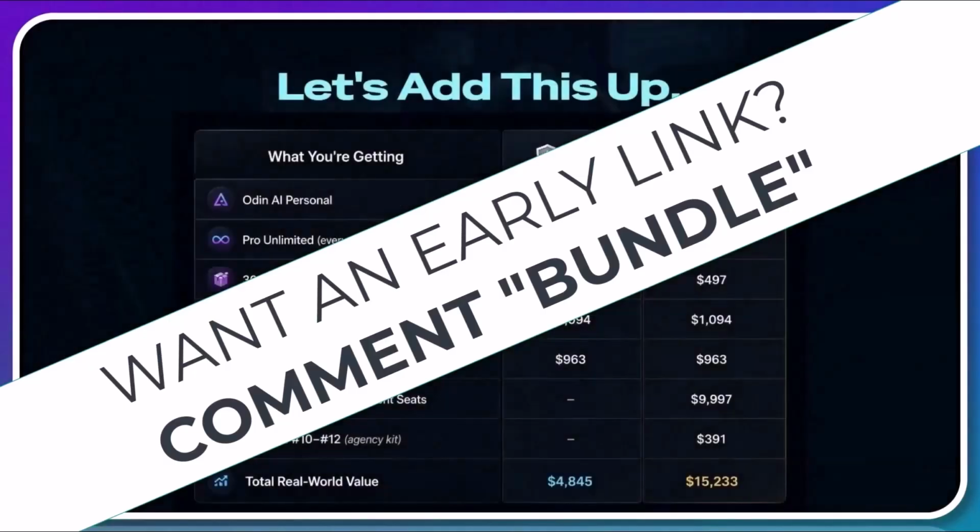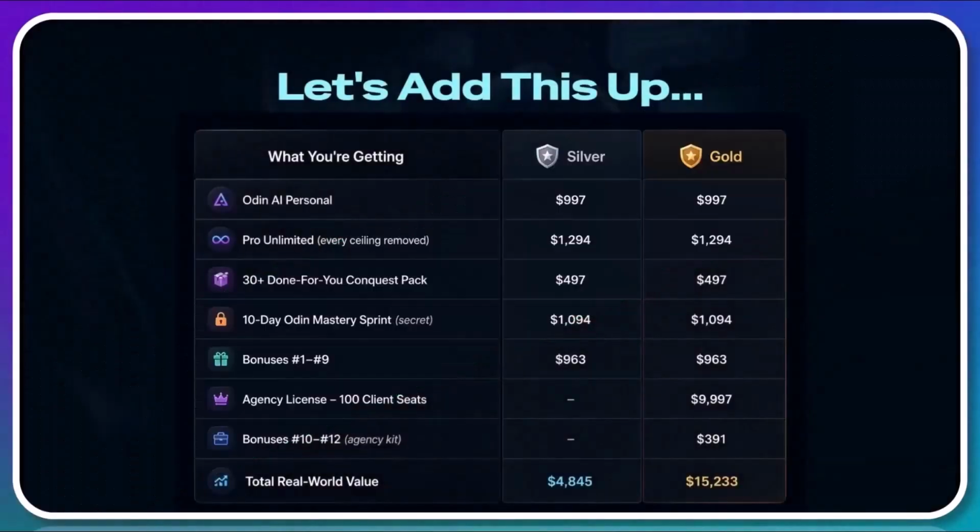So let's add this up. Let's look at it. Odin AI Personal is included in both silver and gold. So is the Pro Unlimited. So are the 30 done for you Conquest packs. So is the 10-day Odin Mastery Sprint, which is again secret. It's not available to anyone outside of this webinar, just so you know. Then all the bonuses as well, 1 to 9, that are included in silver only. But if you wanted the agency license with 100 client seats and bonuses 10, 11, and 12, those are included with the gold license only.